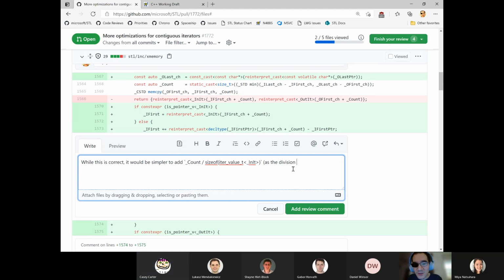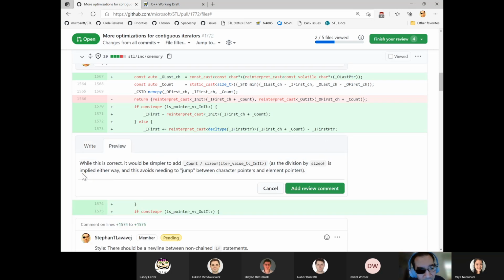Yes, the division by size of is implied either way, and this avoids needing to jump between character pointers and element pointers. Okay, it'd be simpler to add count divided by size of iter value t init, because this is the init. Okay.